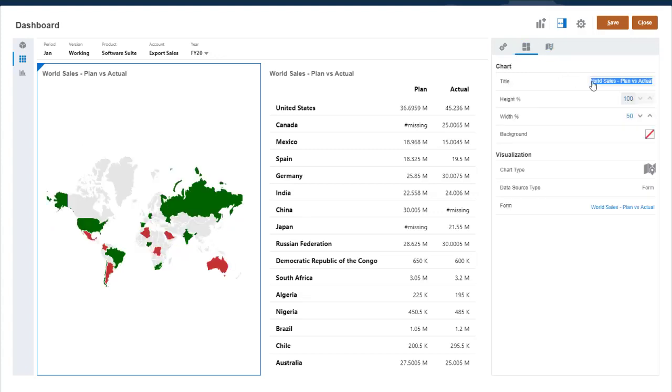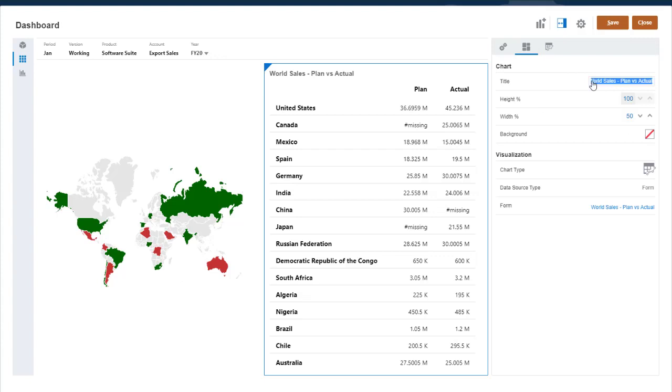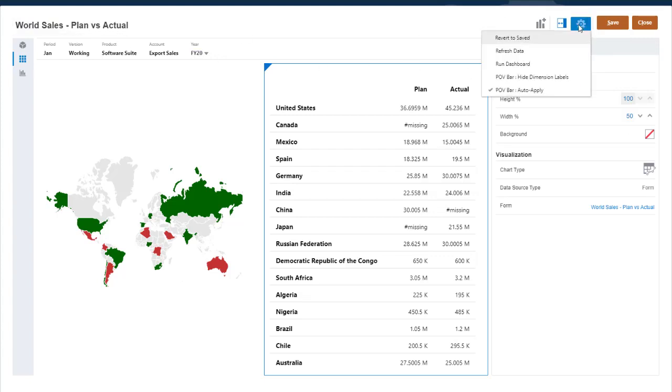I'll remove the chart names, name the dashboard, and then run it.